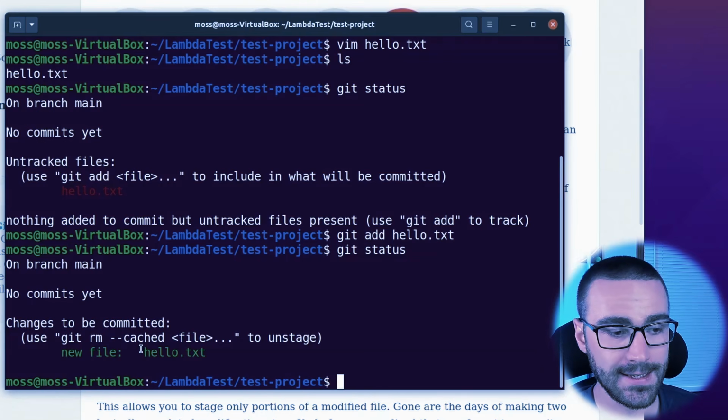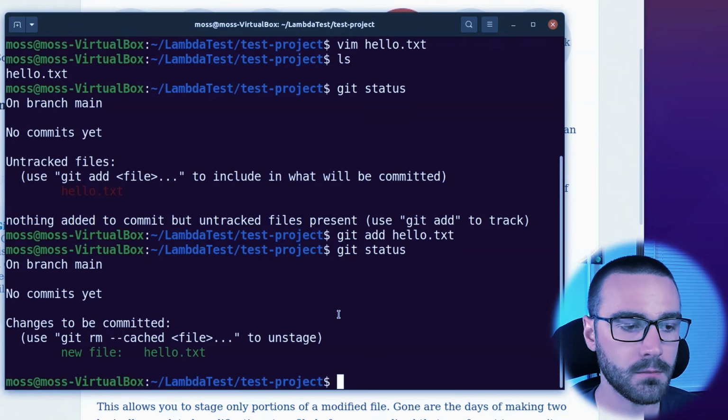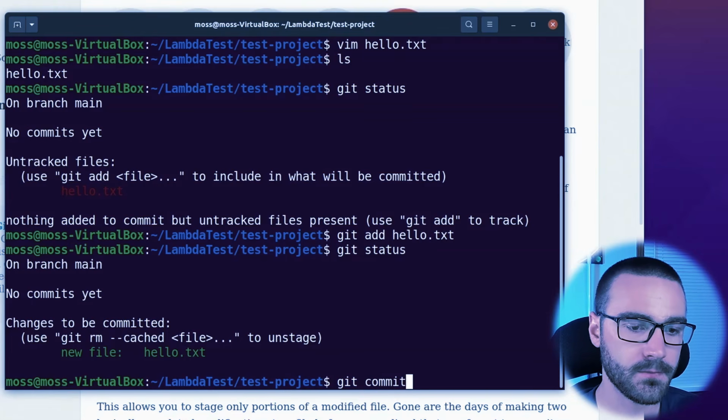And we can also unstage this file and move it back to the working directory. And Git tells us how to do that. We can use git rm --cached and then the file name to unstage this file. But we won't unstage this file. We are going to follow through with the two-stage commit process. And to do so, we will invoke git commit.